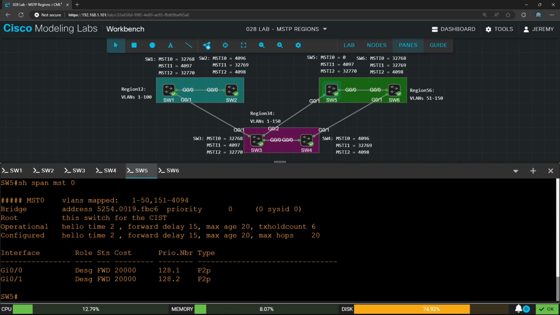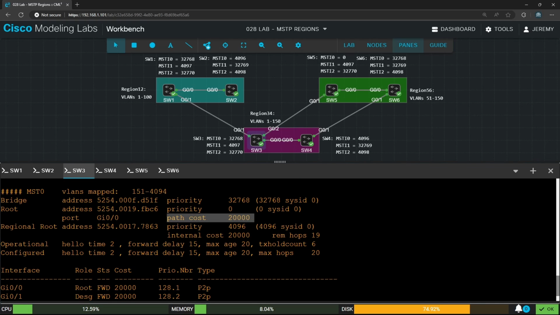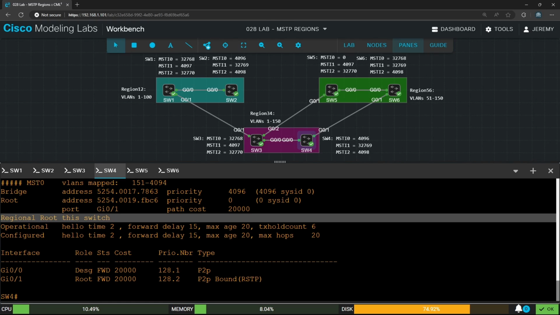Okay, now let's move on to region 34. This region is one CST hop away from region 56, so both switch 3 and switch 4 should have a cost of 20,000. Let's check the same output as before on switch 3. And indeed, it is 20,000. Switch 3 also has an internal root path cost of 20,000, because switch 4 is the CIST regional root of the region. And let's look on switch 4. It has an external root path cost of 20,000, but no internal cost is shown because it's the regional root.